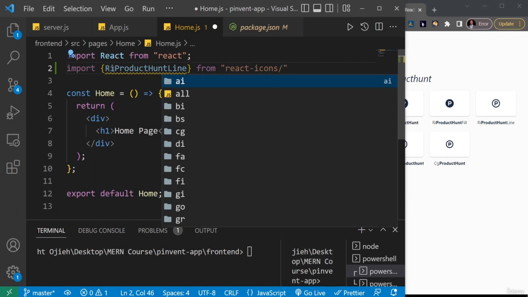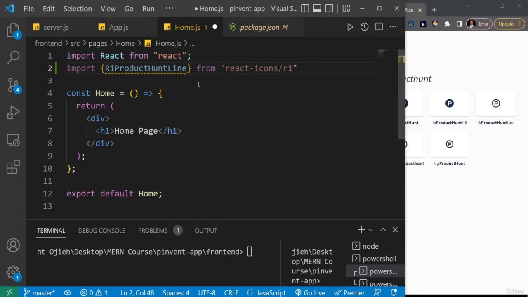So in this case it's RI. So here I'll just add RI, and that's how you use a React icon. Okay, so now that that's out of the way, let's come inside our return statement.